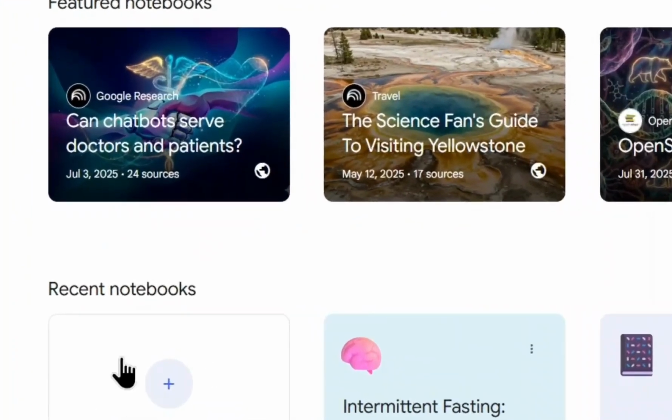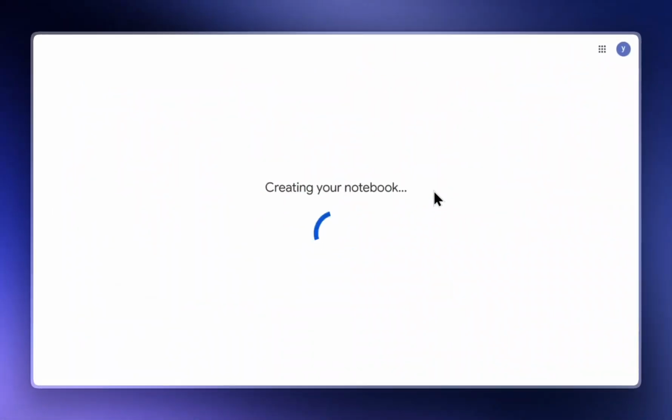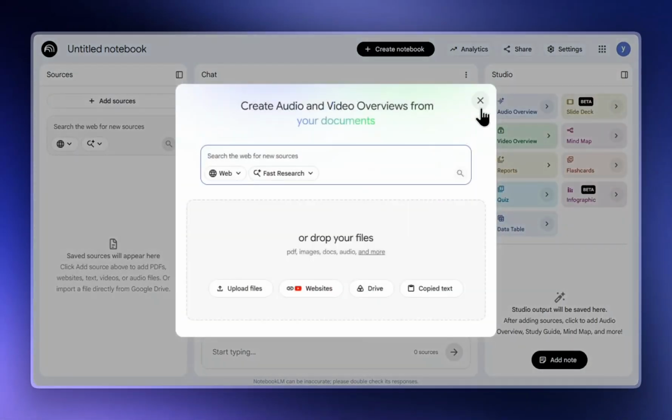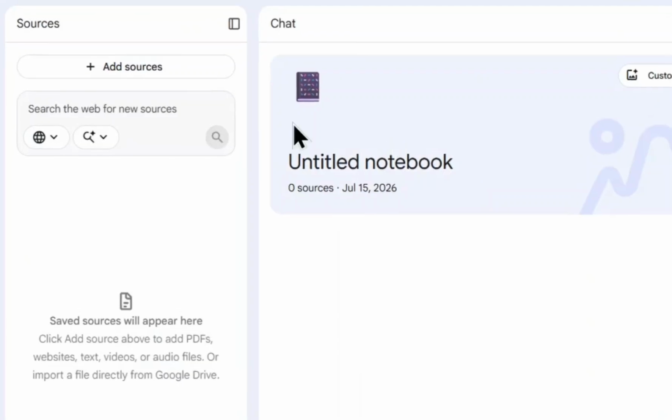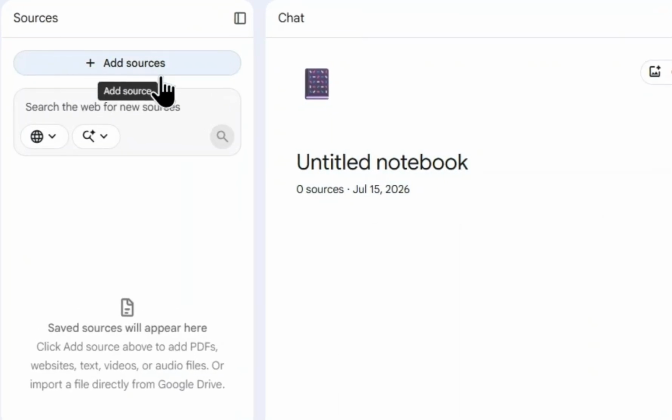New or existing doesn't matter. This is where all your sources are going to live. In the Sources panel, you'll see two options: Add Source, and right below it, Discover Sources. That second one is what we want today.